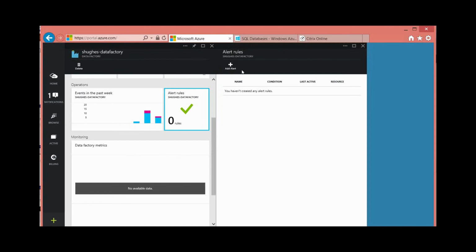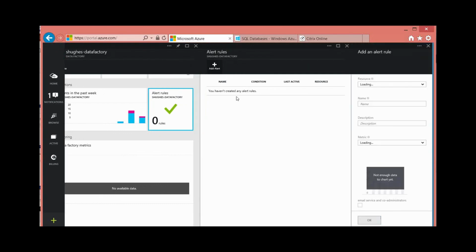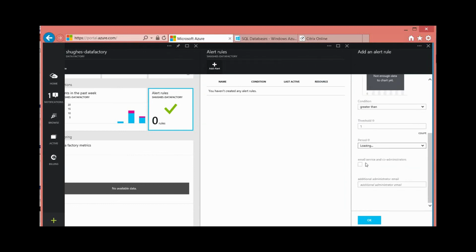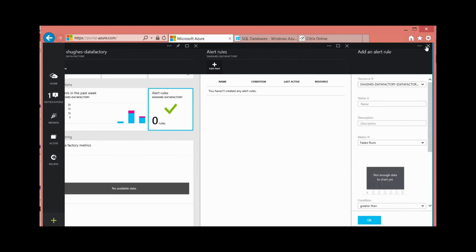So we can say, I will add an alert for this and give it a name, and then say, hey, I want to see when do I have failed runs, show me failed runs, show me successful runs, how many, and so on in the period. And you can actually email out the results of those alerts.